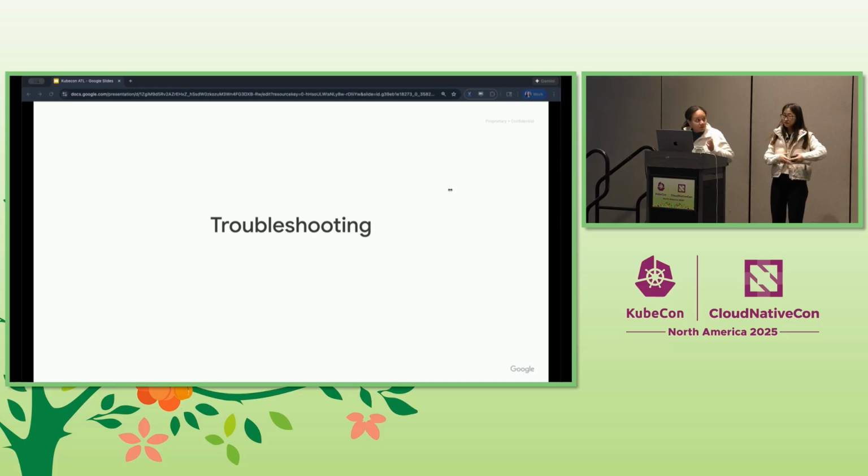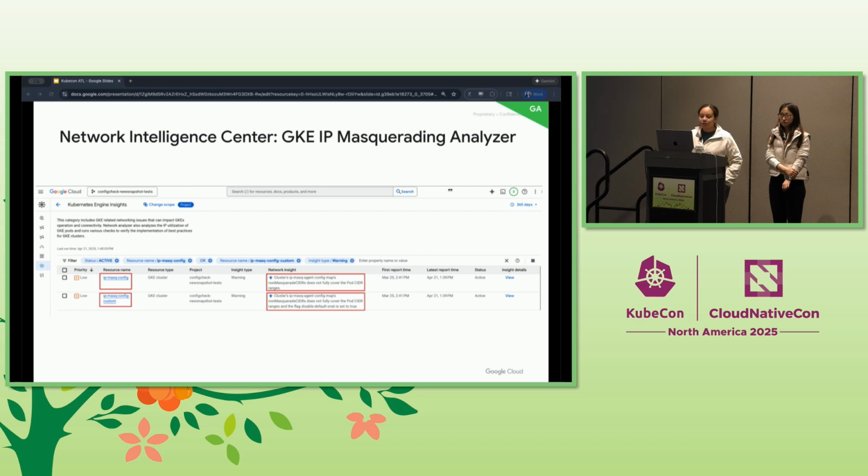So we talked about earlier some of the issues around observability, and I want to talk about some of the features that we have released to help you get better insight into what's going on with your clusters. The first one I want to make sure you're aware of is that the GKE IP Masquerading Analyzer has been integrated into Network Intelligence Center.